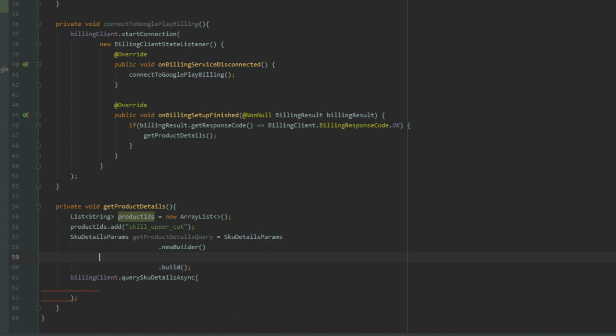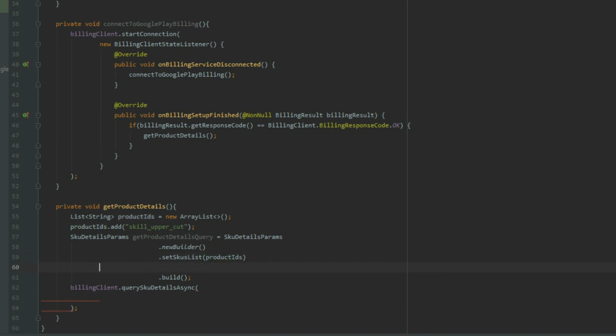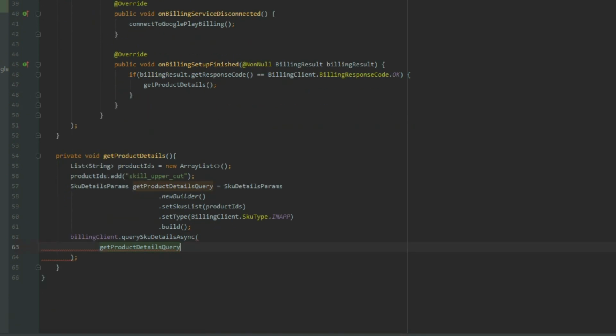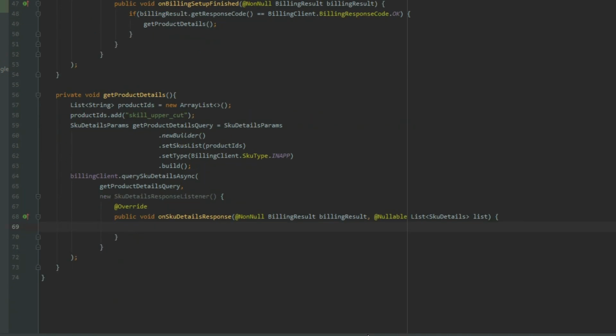Call setSkusList to add the list, and call setType to set the type. Then insert the query object into the querySkuDetailsAsync method. For the second argument, it takes in a SkuDetailsResponseListener that we can use to access the result from the query. The list object represents the product information we request. Use an if statement to check if the billing result was OK and if the list is not null.